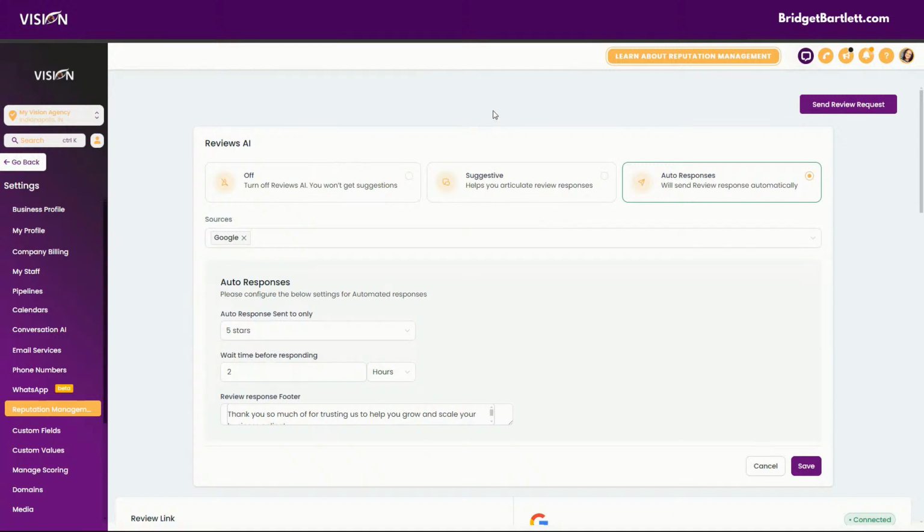Now, when you click on the settings, you'll see at the very top, we have the reviews AI. So you can turn this off if you don't want to utilize this option. You can choose the suggestive function, so it will use AI to suggest a response to your reviews, which is so helpful. Even if you're using ChatGPT for your reviews, it eliminates the step of having to copy the review, go to ChatGPT, paste it in there, get the response, and then go back to your reviews and paste it in. Now it just will suggest that for you.